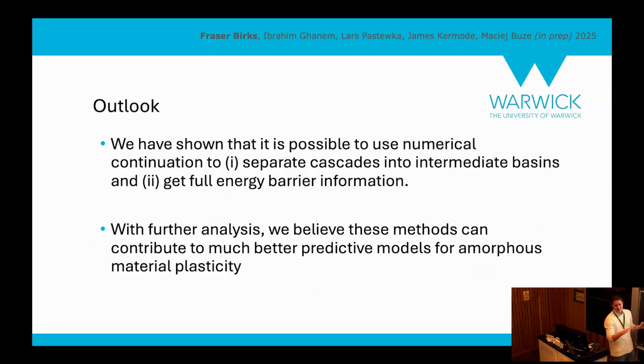I should maybe have finished with thank you for listening. So we've shown it's possible to use numerical integration to separate these cascades into basins and, crucially, get the full energy barrier information, which is really nice. And we hope that these methods can help to build high-scale models of amorphous material plasticity, particularly for amorphous carbon, but maybe we could even apply them to slightly more complicated amorphous systems as well.